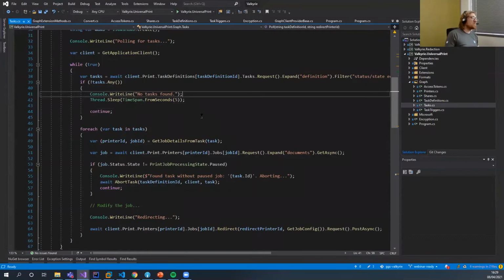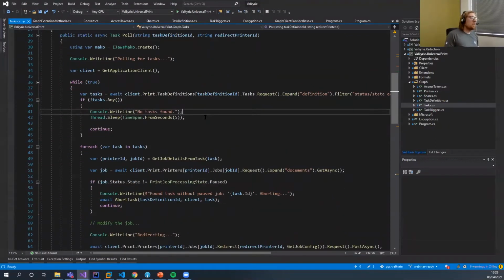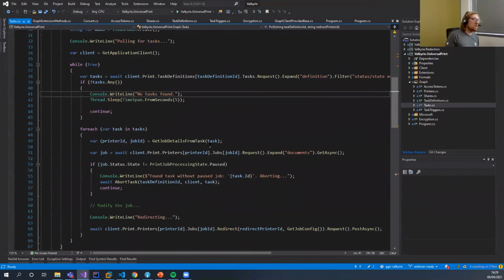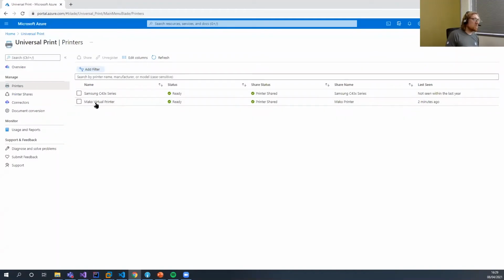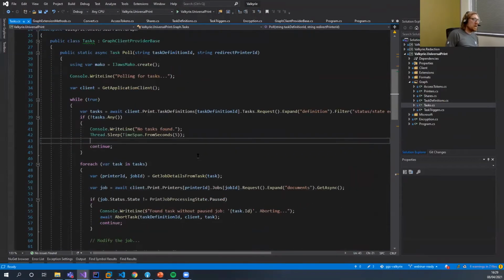So this is the code we got to start off with. It would take a little while if we were to write it from scratch, to be fair. So the code that we're going to have basically goes through, it finds the tasks that are waiting on the printer that we have. And if you're interested, this is the virtual printer that the ISV has created. We've called it Mako Virtual Printer. And this is the OEM printer, which is the printer that's sitting on my desktop. So what we're going to do is we're going to be notified of the jobs from this virtual printer and redirect it on after modification to the Samsung printer.